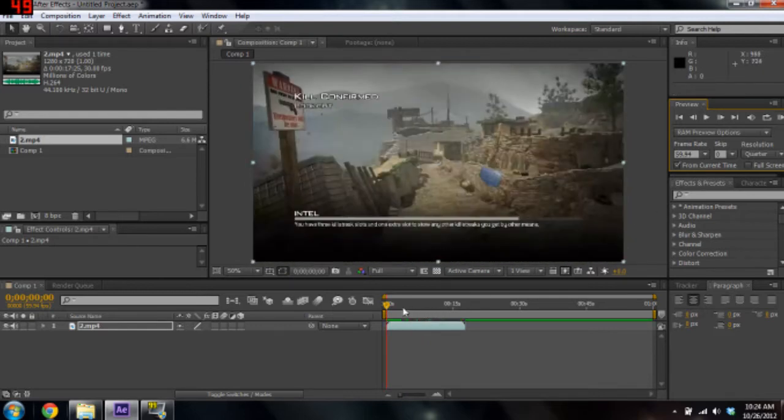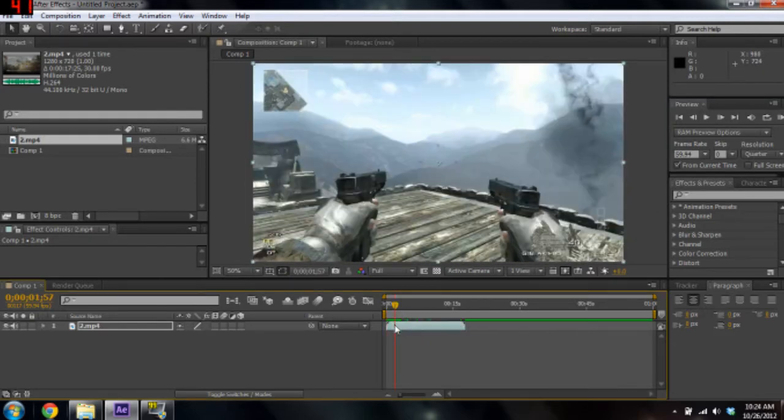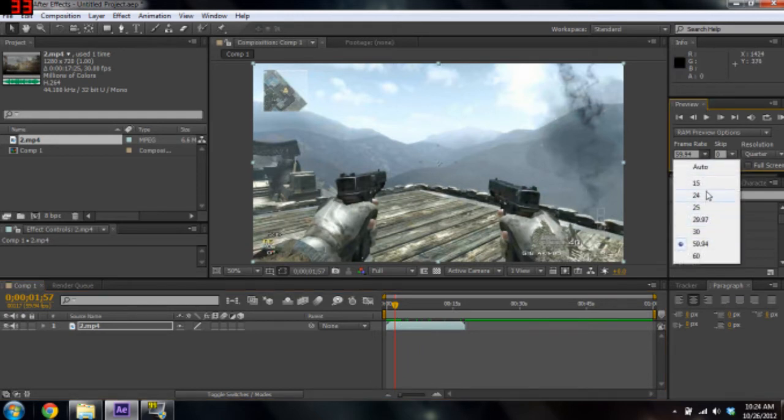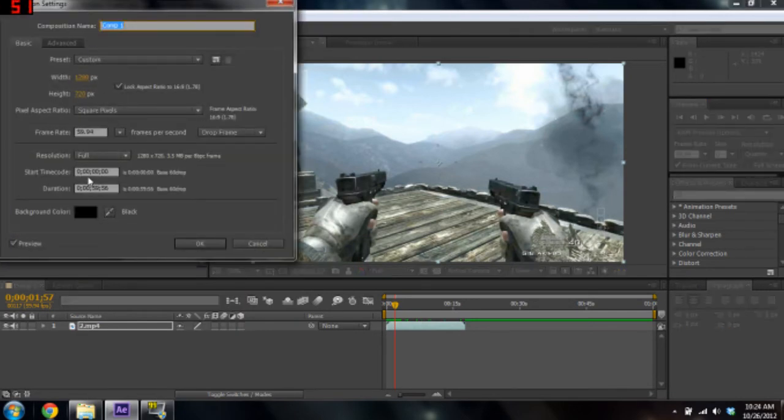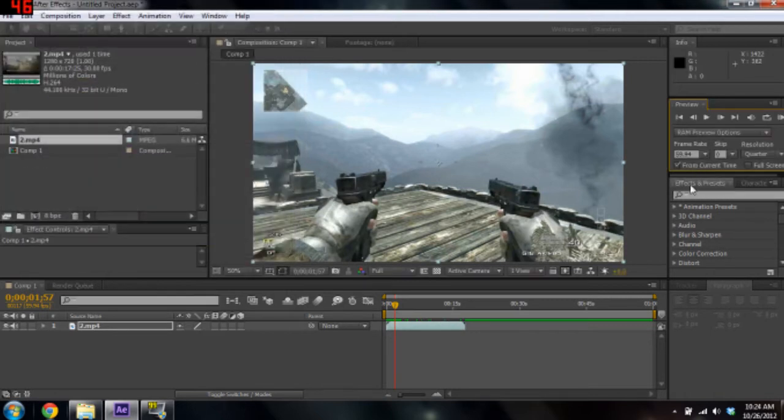Alright, so that was a little more smooth, and you do get the sound with that one. Right here you can play it at whatever frame rate you want. You want it to have the same frame rate as the composition. If you want to change that frame rate, you can go into Composition, Composition Settings, and right now it's set at 59.94, so you're going to want to have this at the same time.